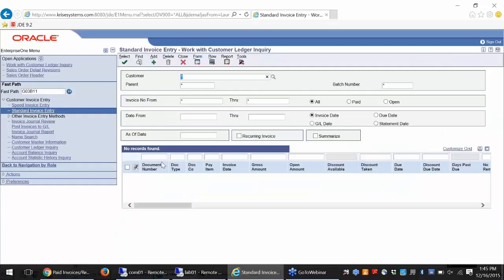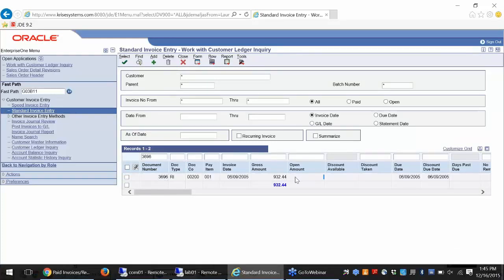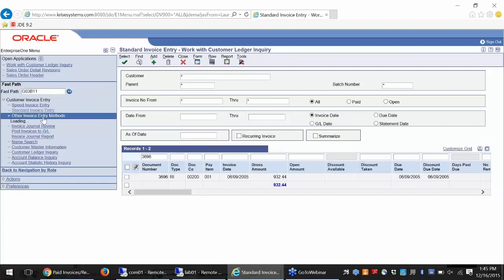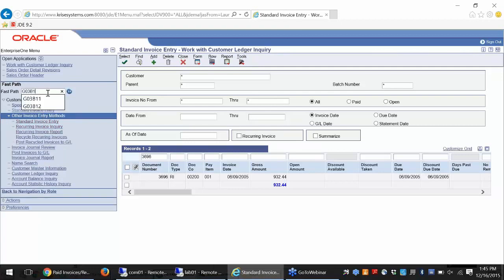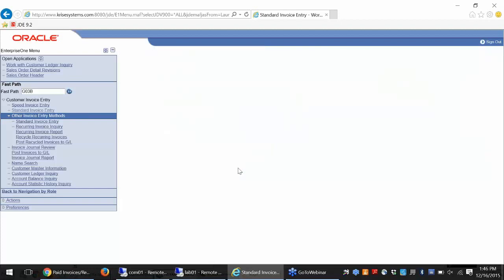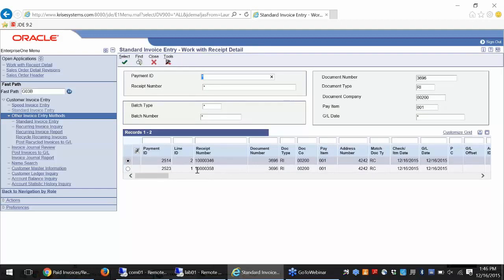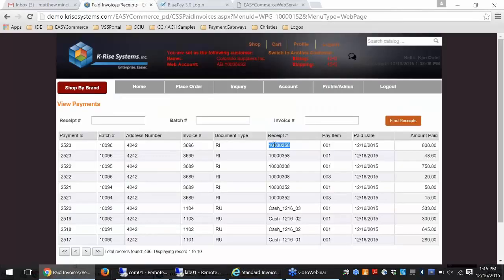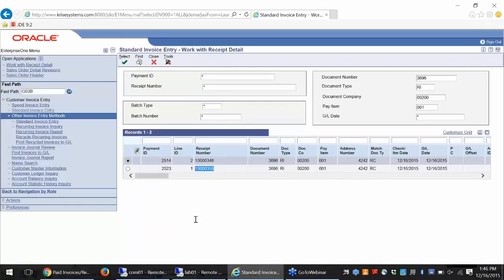Standard invoice entry. Go ahead and look up invoice 3696. And you can see that it has a zeroed out open amount. And then we can also go up to the row exit. Just click the line, go up to row exit. You should see it back here, right in the middle. There you go. So there's the receipt that was generated against our payment. If we switch back over, you can look at something like the receipt number, 1000358. That matches up with our receipt number in J.D. Edwards.